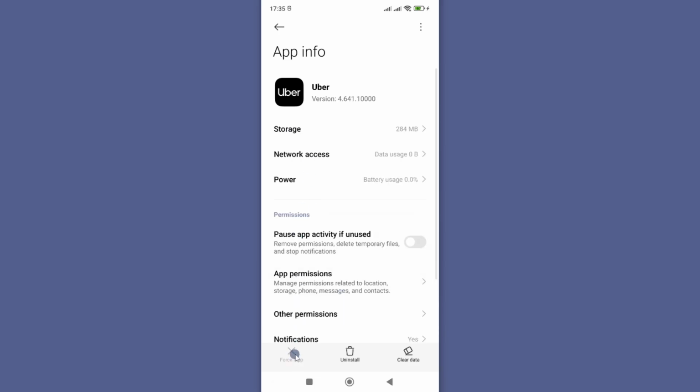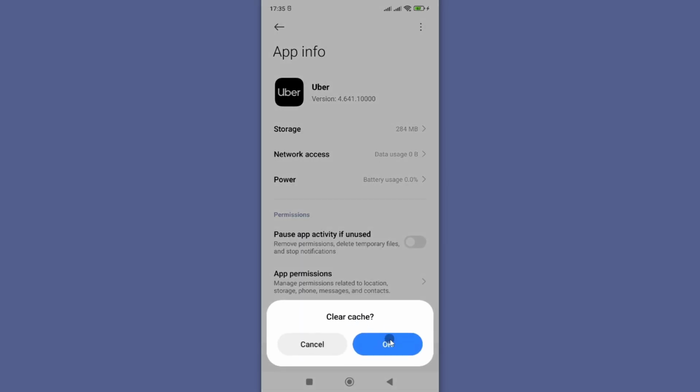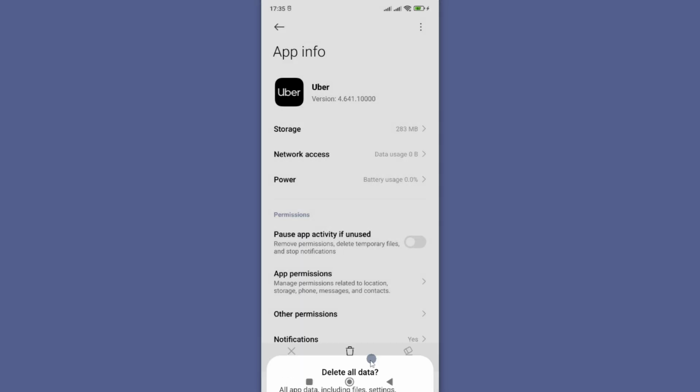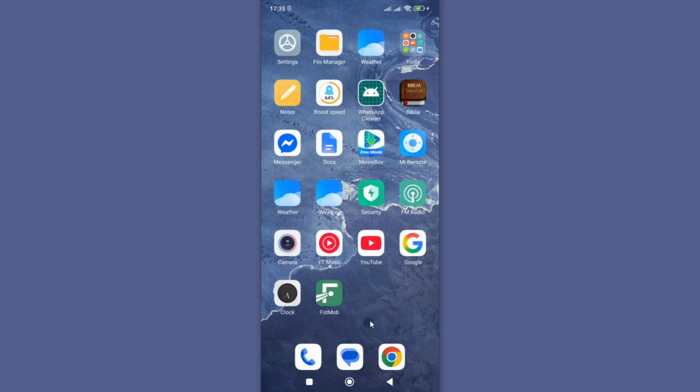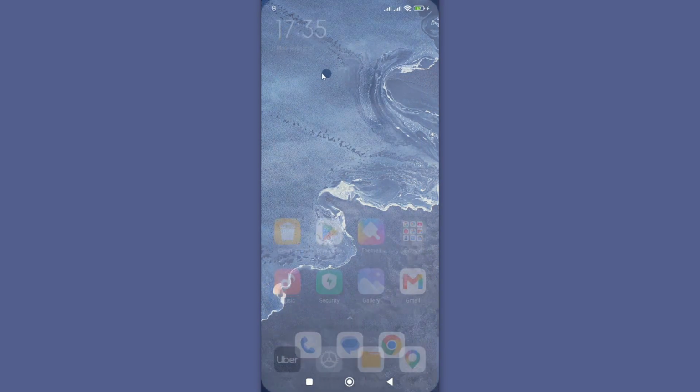And here, go to Force Stop app to stop any background activities that might be causing the problem. Then go to clear data and clear cache and finally OK, and finally clear all data. Now here, restart your smartphone and open your Uber app and everything should be up and running without any issue.